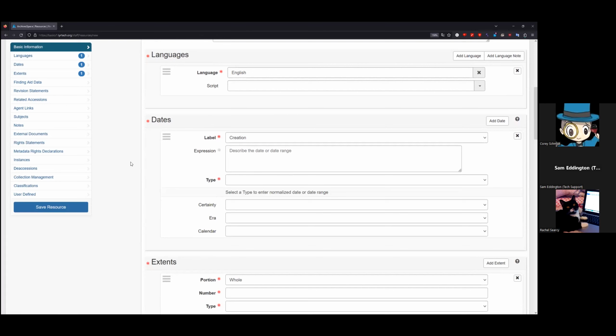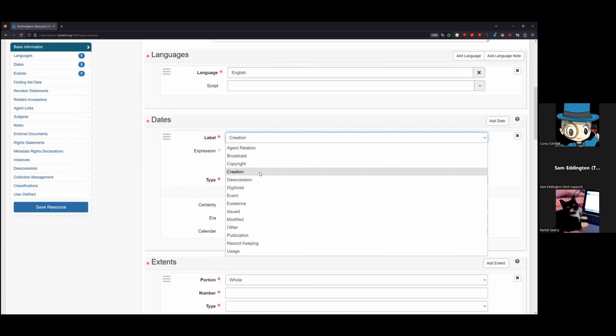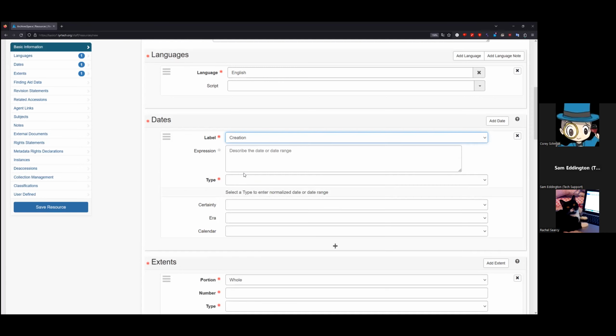Dates look almost exactly the same as accession records. You have your label, and there are different labels of dates that you can use. The default is creation in this case. But if we wanted to say this date is an issued date, or a digitized or a copyright date, for instance, we could do that. I'm just going to stick with what's available here.